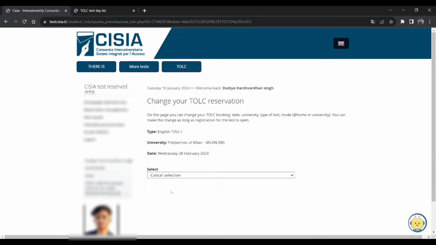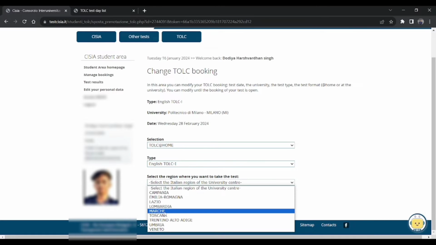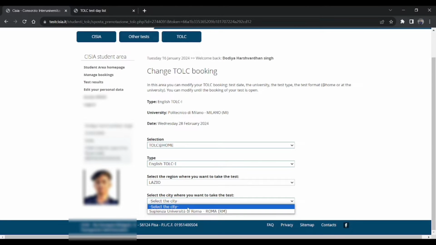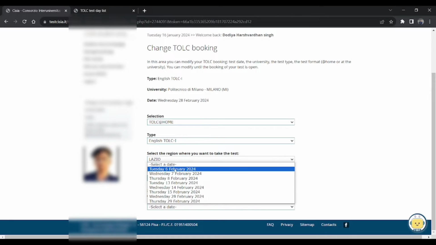So just click over there to which you want to change, in the TOLC at home here in this case, and any of the exams you can change. If you have booked a TOLC, you can change it to English TOLC I too. Here I selected the region because Sapienza is said to be in that region. And here you have to select on which date you want to reschedule the TOLC, right? As I saw there, I am scheduling it to Wednesday 7 February 2024, right? So let me click and select it.